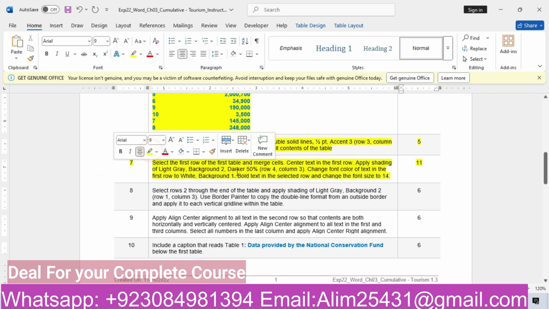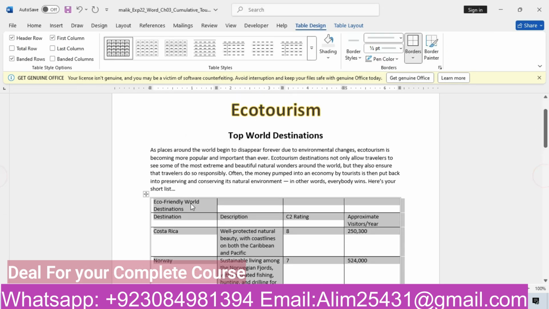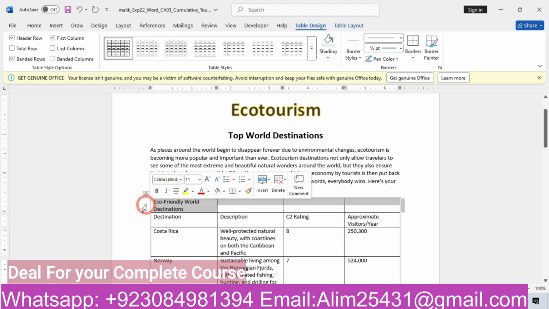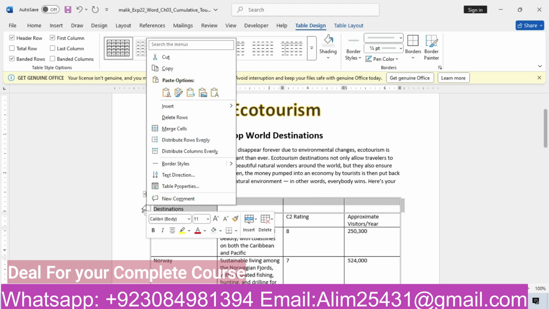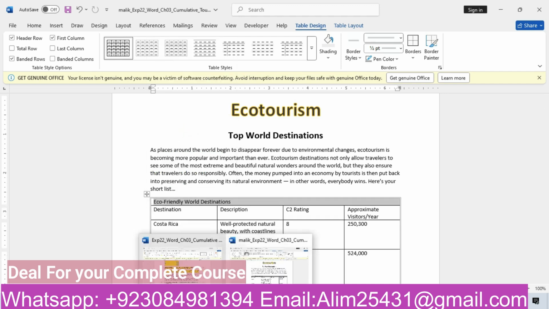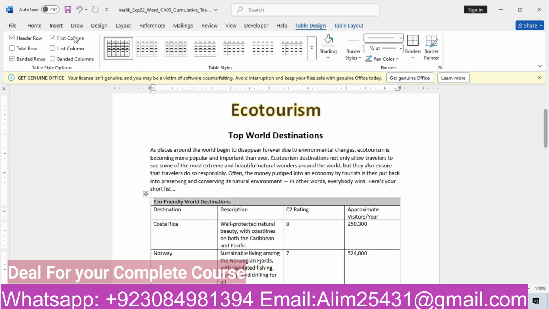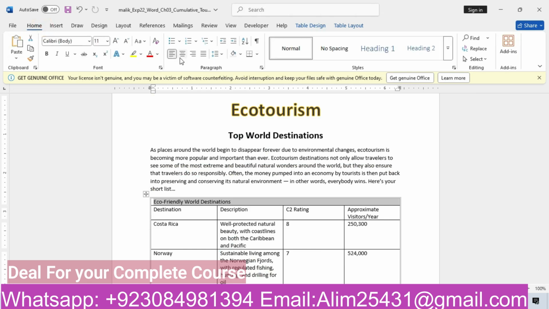In our step number 7, what is he asking? Select the first row of the table and merge cells. So we will go to the first row of the table and select merge cells. That's our first row. We will right click with our mouse and select merge cells. It's now merged. What is the next step? Center the text in the first row. So we will go to the home tab and center the text in the first row.